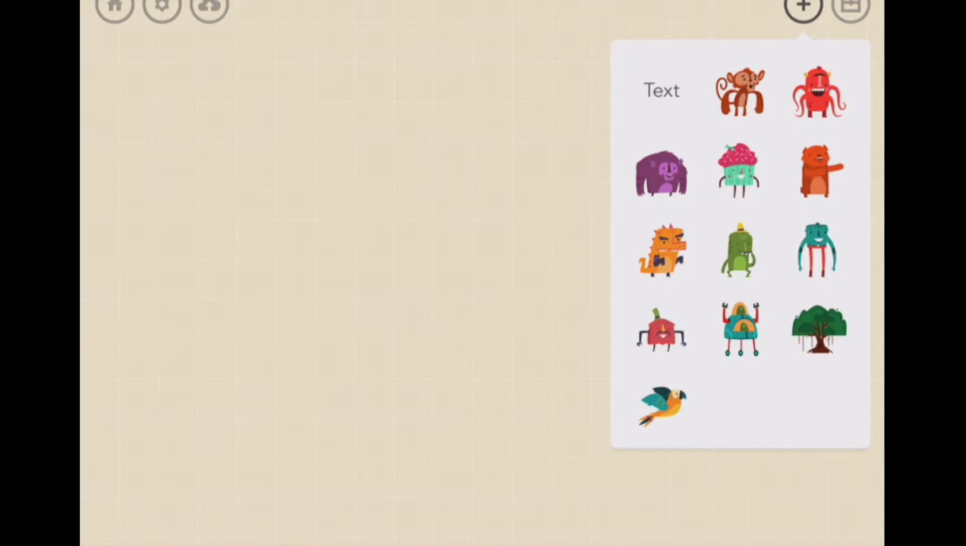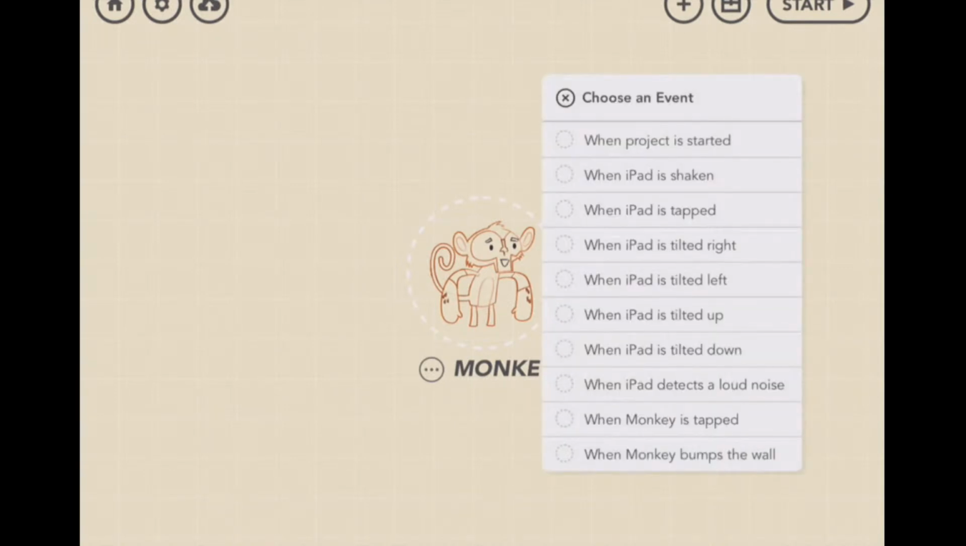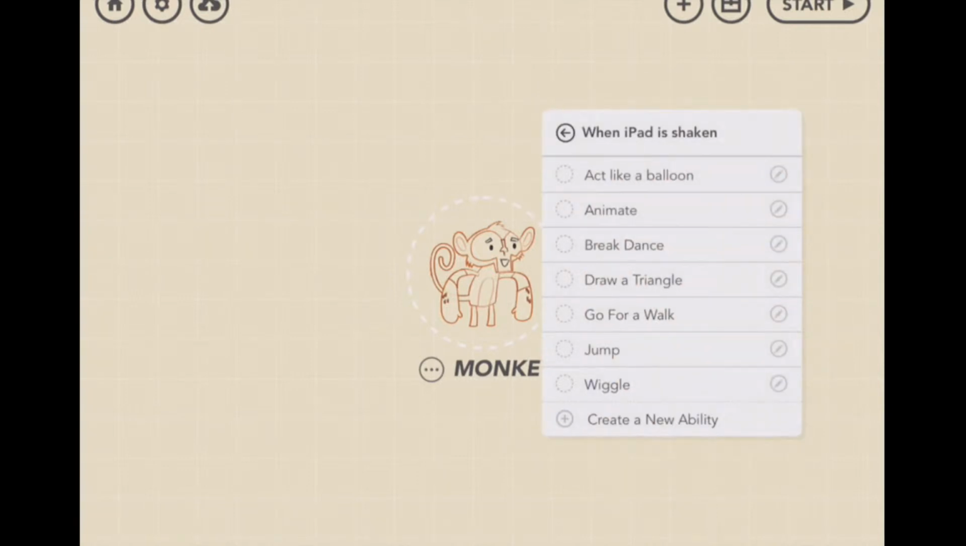So we're going to have a look at kind of the basic aspects of this. So let's just start by choosing a simple character. Now, when you're presented with the character, you're asked to give them a rule. Now, these rules give you different inputs, and again, these are really useful at Key Stage 2, where they have to start to explore different inputs for programming. So you can actually dictate how the program will run. So, for example, this program will not start until the iPad is shaken.